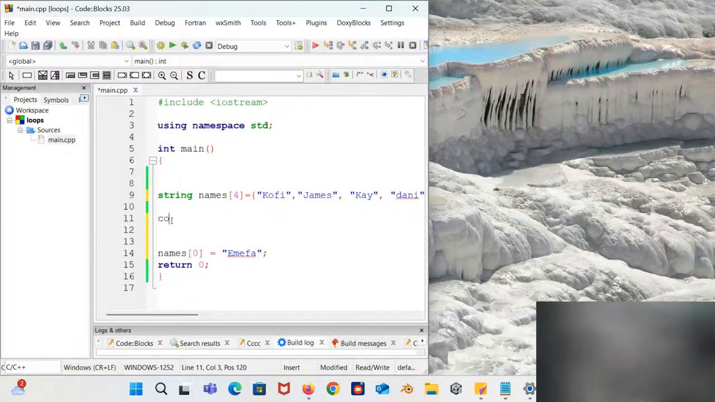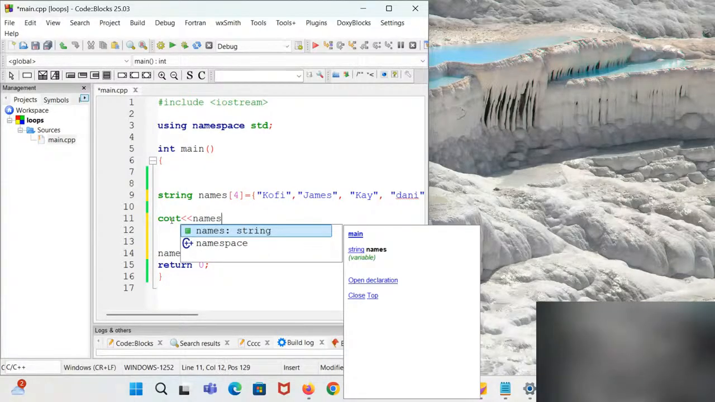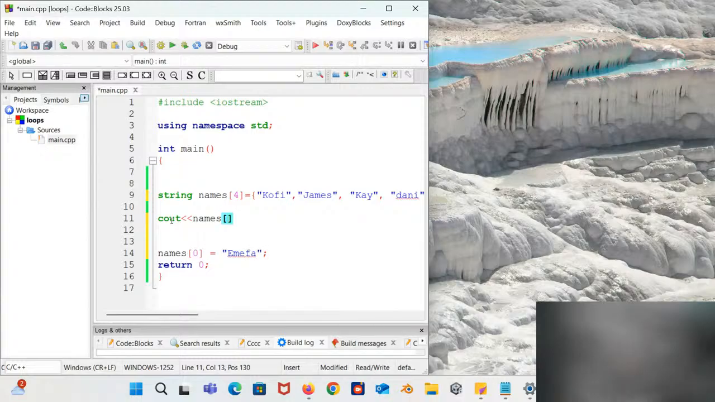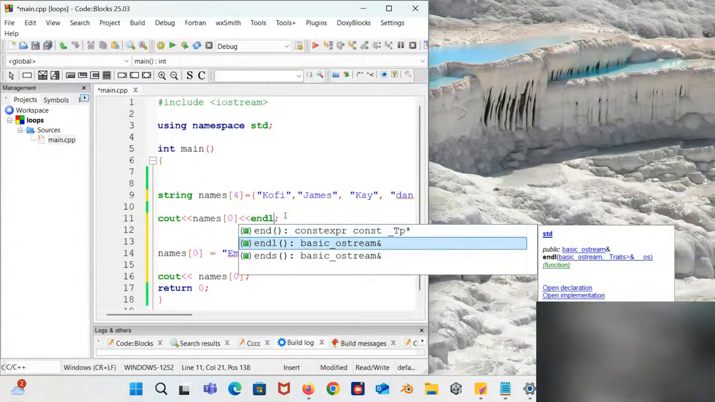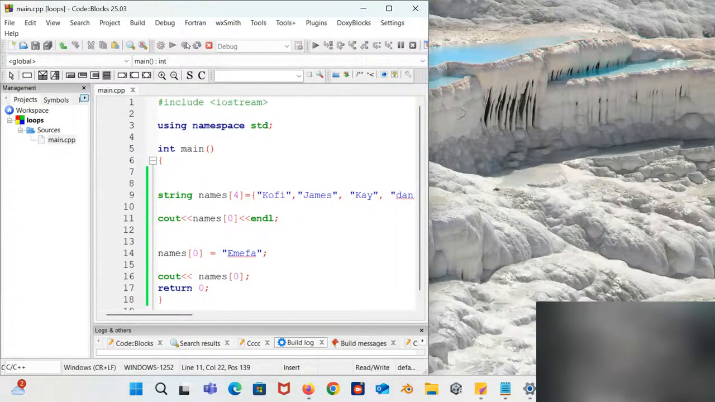So see, let me do cout first. First do the cout names, and let's do brackets 0. Then after this code runs, let's also come here and cout names square bracket 0. Now let me end line here. Okay. Now let's compile and run this and let's see what happens here.